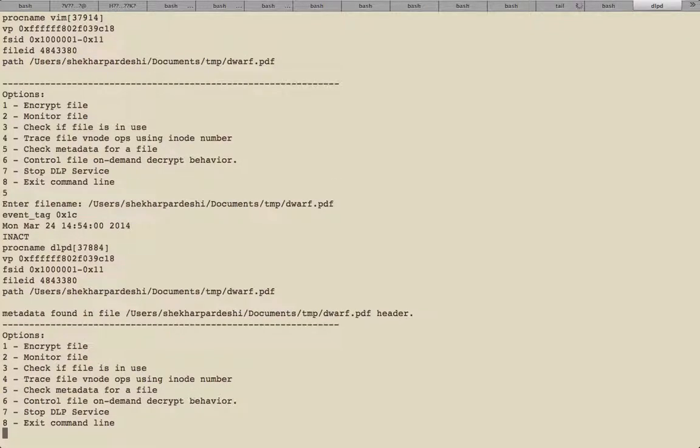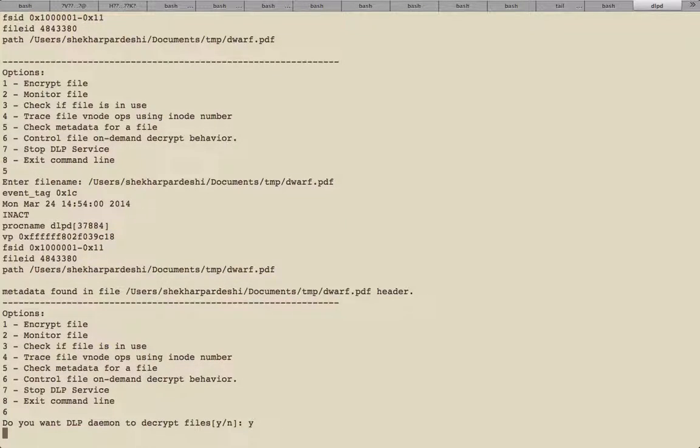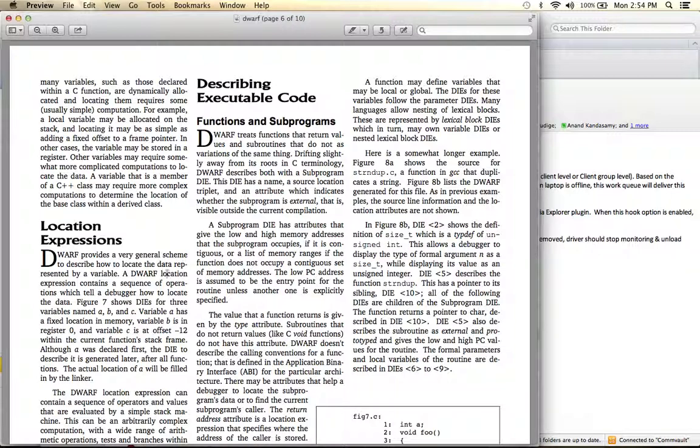Now let me go back to option 6 and say decrypt the file when it is accessed. So now if we open the file, it will be decrypted by the utility, right?